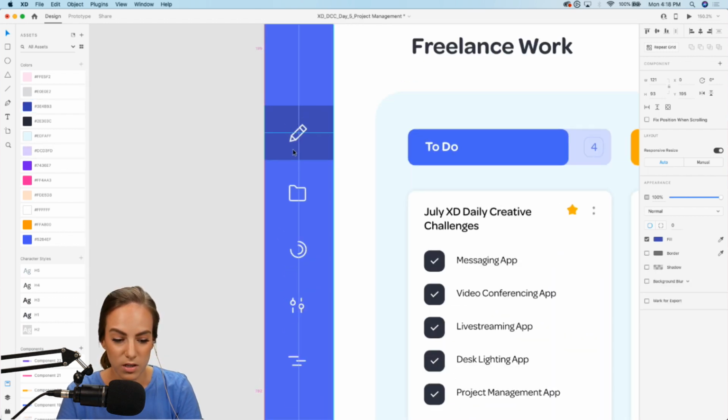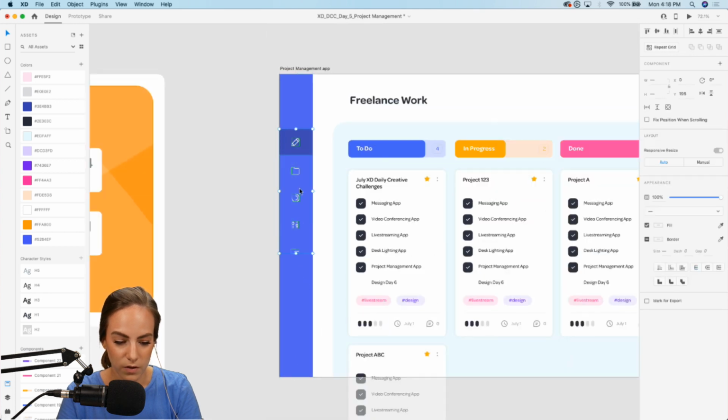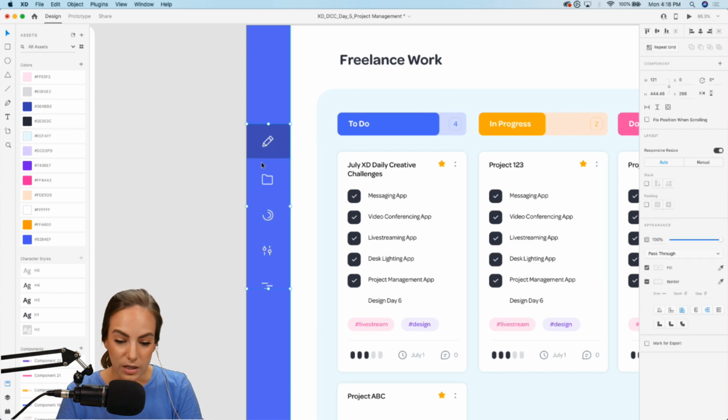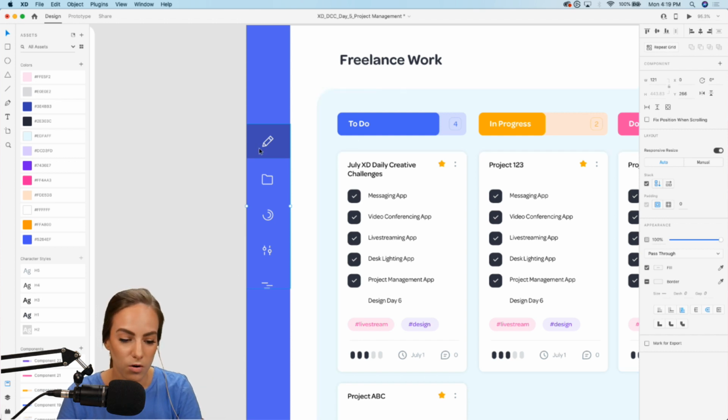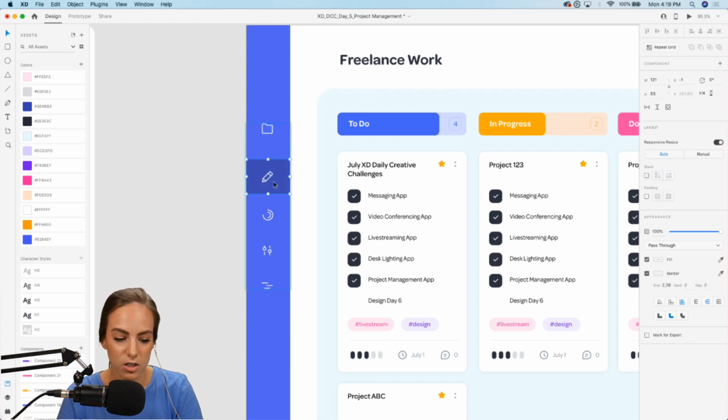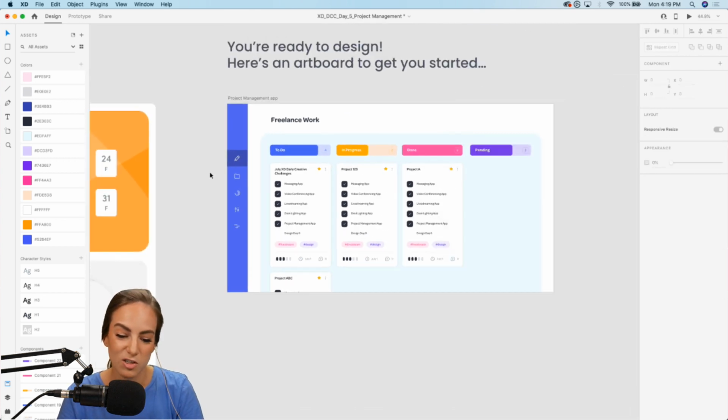So same with these. If we group all of these, let's bring this down a little bit. So if we group all of these, Command G to group and make it a stack, you'll see again, automatically it selects vertical. So if we just start dragging these around, it will automatically detect all of that spacing and move things perfectly. So super easy.